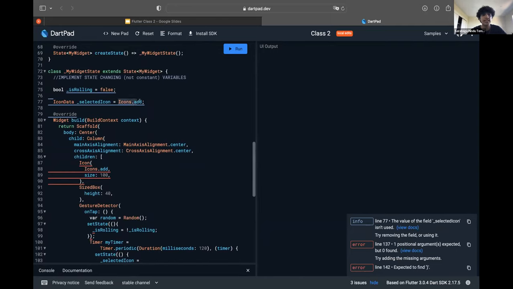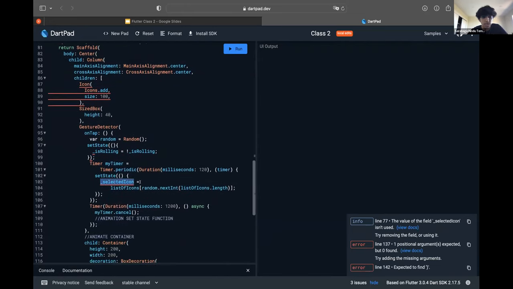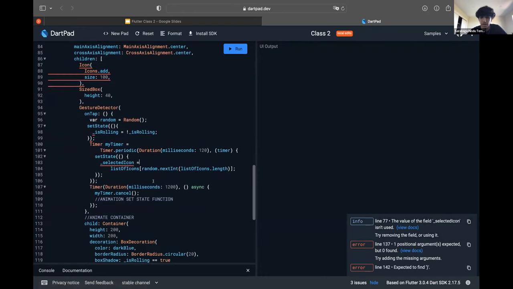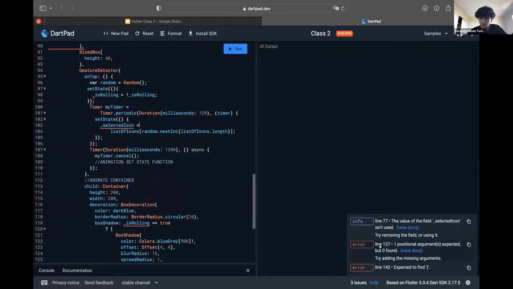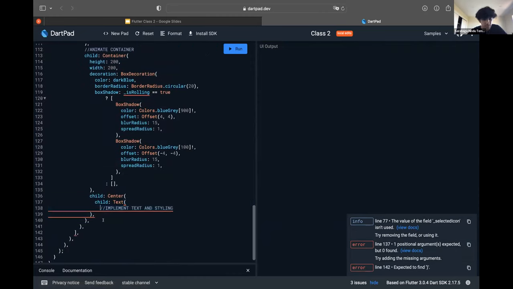And once again, you can find these icons on the whole list on the Flutter website. So now that we've selected the next icon, this error should go away. Don't worry about it. The value, okay, perfect. Then next, we can go to the next error. So we can come over here to line 137. Let's see. It's saying implement text and styling.